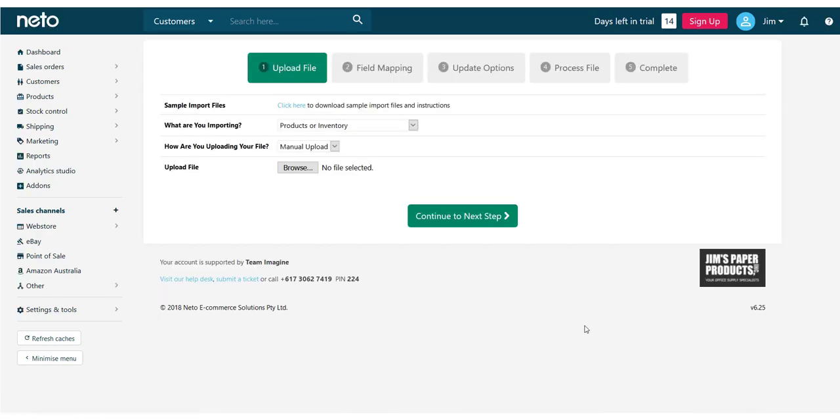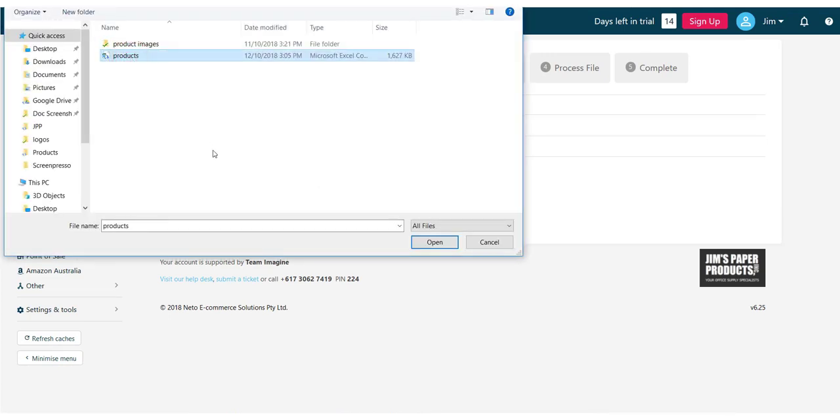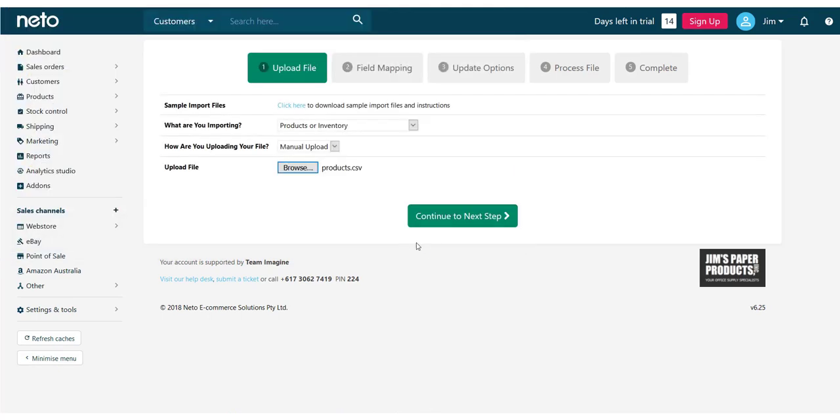Step 1 of the wizard is to upload your file. There's a link at the top of the page to download sample files so you can see which product fields can be uploaded and the format of the file. Once you have your file, click the Browse button and find the file on your computer. Click Open and then continue to the next step.